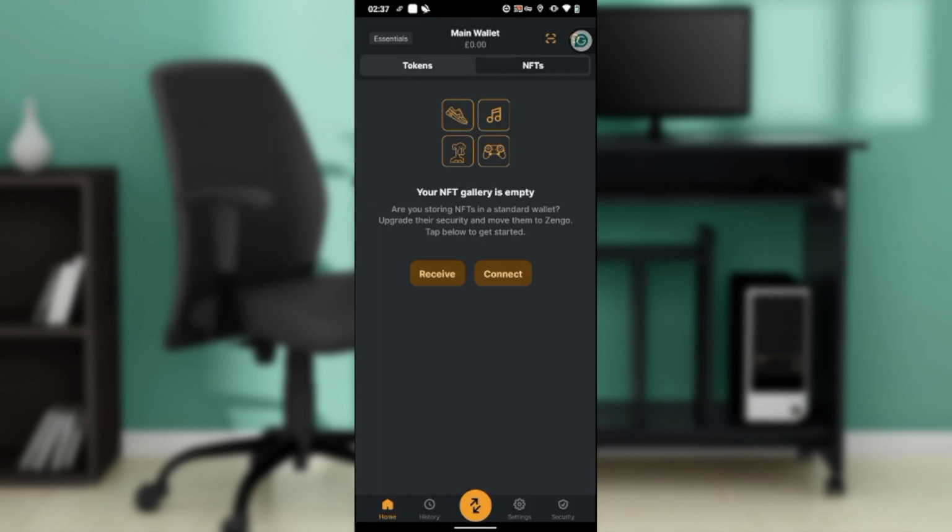Now go ahead and of course scan your NFT wallet if you want to. Go ahead and use that code or the address that you're going to get. So go ahead and give it to the person that wants to send NFT, the person you want to receive NFT from, and they're going to be able to scan that code and send NFTs to you, which will definitely appear right here in your NFT gallery.